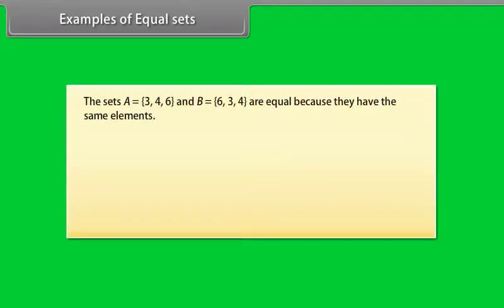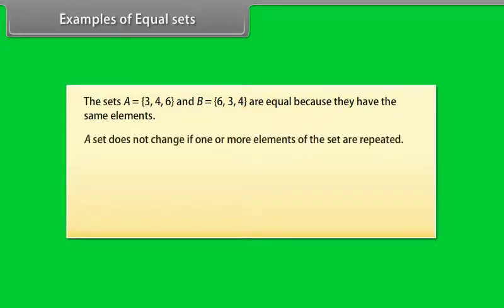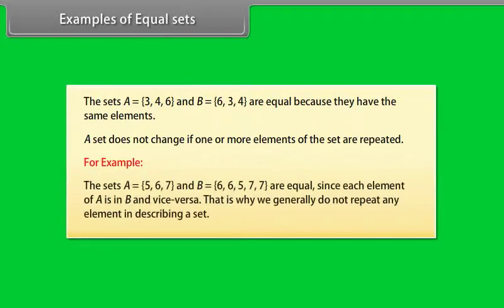Examples of equal sets. The sets A is equal to {3, 4, 6} and B is equal to {6, 3, 4} are equal because they have the same elements. A set does not change if one or more elements of the set are repeated. For example, the sets A is equal to {5, 6, 7} and B is equal to {6, 6, 5, 7, 7} are equal, since each element of A is in B and vice versa. That is why we generally do not repeat any element in describing a set.